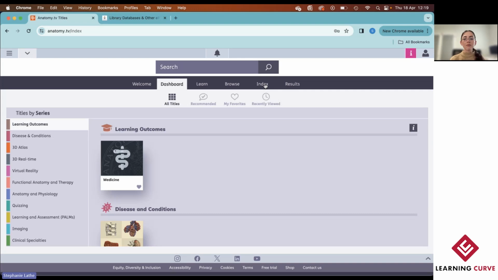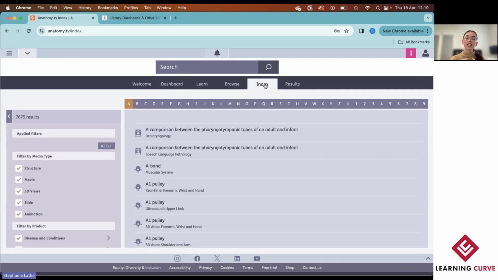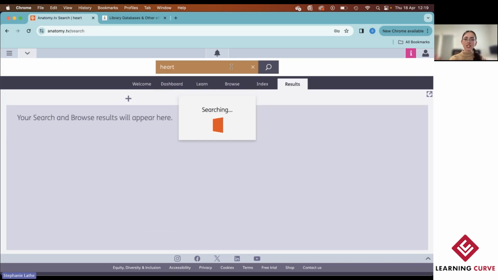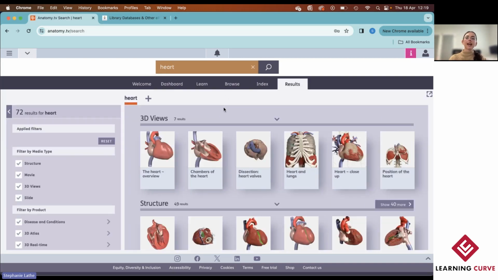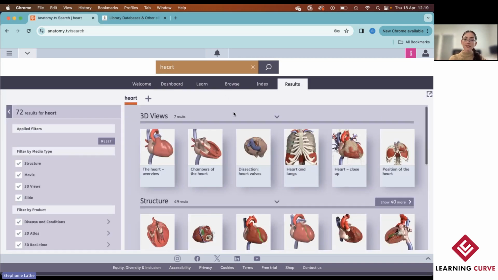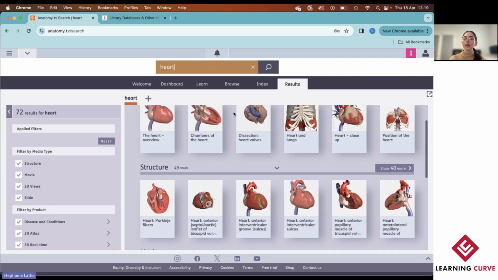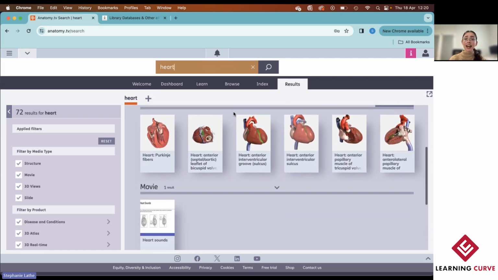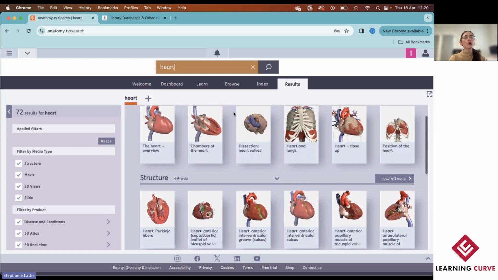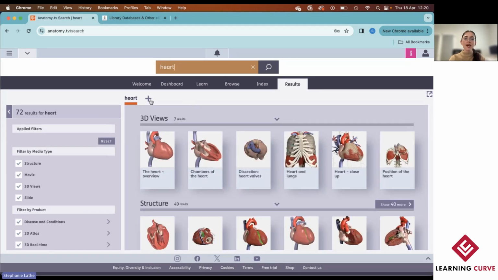Then there is also an alphabetical index, just like you would find in a traditional textbook. But one of my favorite sayings is, when in doubt, search it out. So we do have the search pane at the top of the screen, and you can search for anything like the heart. It's one of the structures that we will take a look at today. And here I will get all of the relevant information available to me relating to the structure that I have searched, and you can open up multiple search panes at the same time.